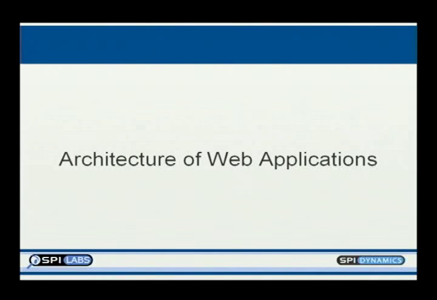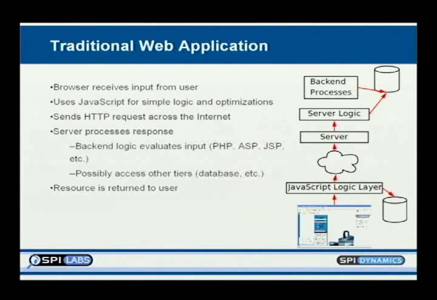Okay, so architecture of web applications. These things are pretty basic. Essentially, the browser receives some type of input from the user. You know, I click on a link. Let's say I'm filling out a form. We have this JavaScript logic layer in there. It performs simple logic validation, input validation. The whole reason this thing originally existed is to try to make web pages more dynamic, and also crossing that internet cloud is expensive. Depending on your bandwidth and your connection speed, you're talking half a second to 2 or 3 seconds, depending on how much data is coming back.